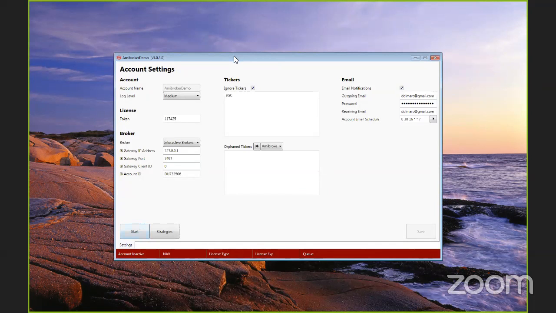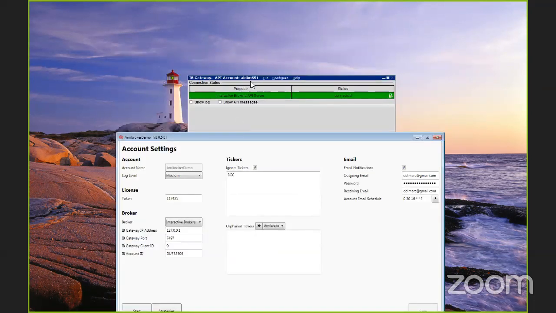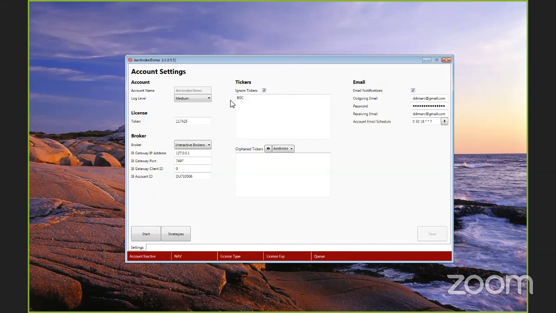Just for clarification, this IB Gateway is on a per account basis. But if you wanted to run multiple accounts and multiple instances of Alera, then on a server or whatever computer you're using, you could run multiple IB Gateway instances and multiple Alera instances to run multiple portfolios and multiple accounts. So I'm just going to go ahead and start this so that I may make a connection.